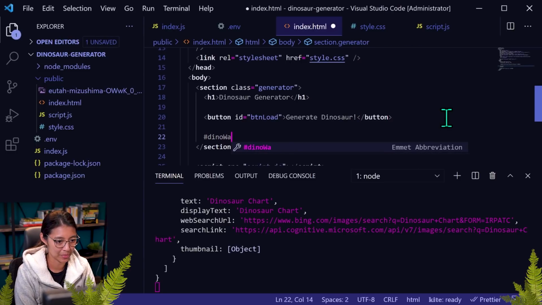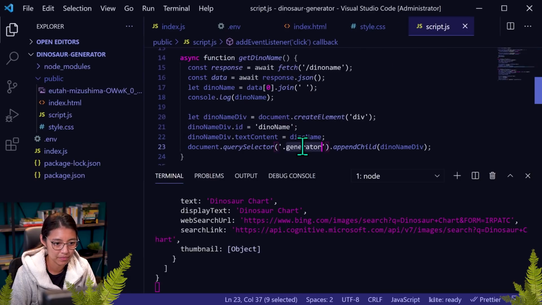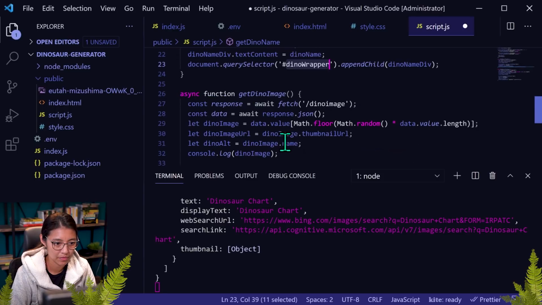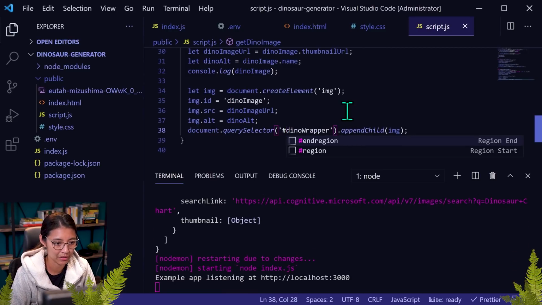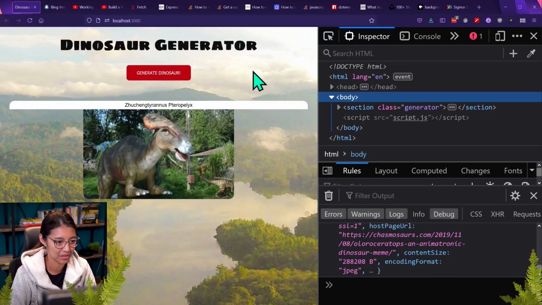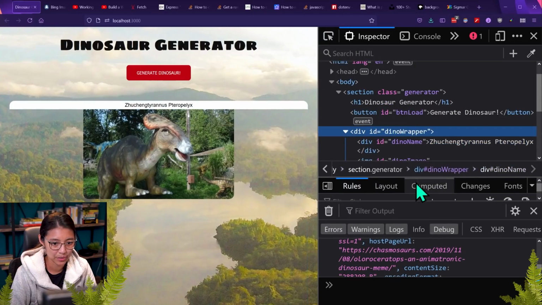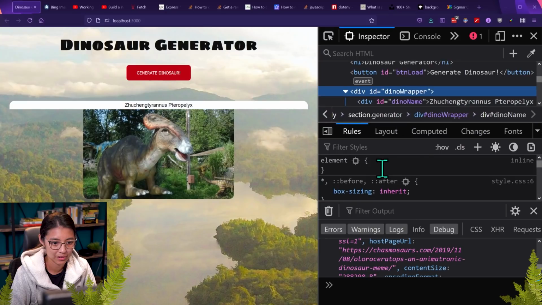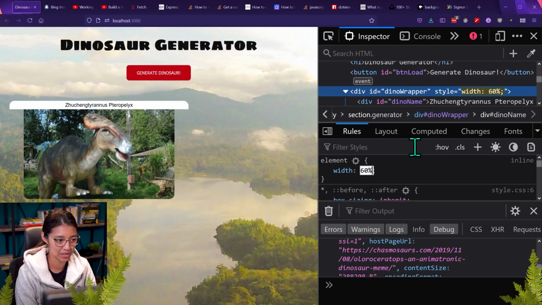We'll call it dyno wrapper. So this blank thing is where we'll append the label and the image. So instead of appending it to the generator thing, we're going to append it to dyno wrapper. And then we should be able to use CSS to style things better. Okay, so now let's see what we got here. So what we could do is set a width for dyno wrapper. So we'll say width is maybe 60%.